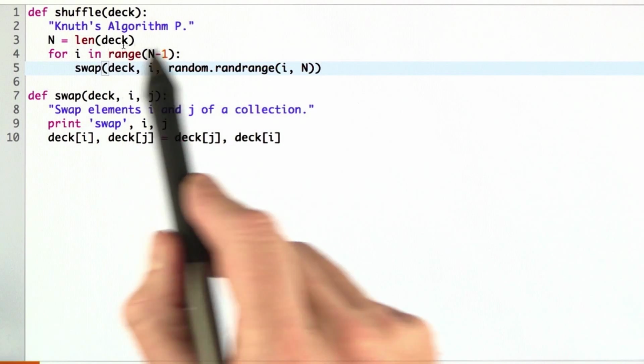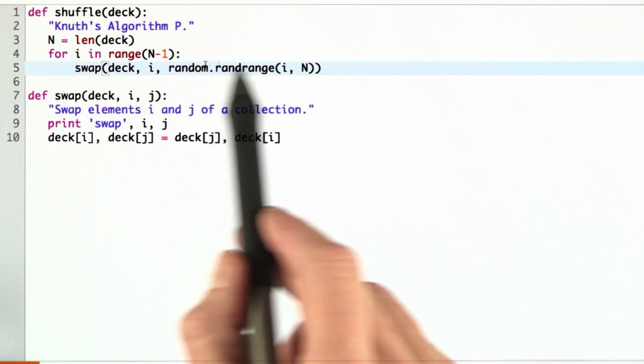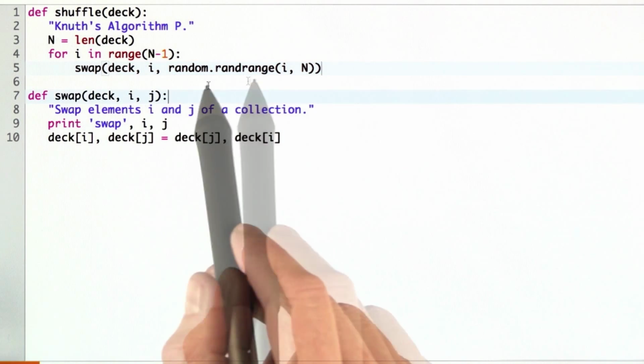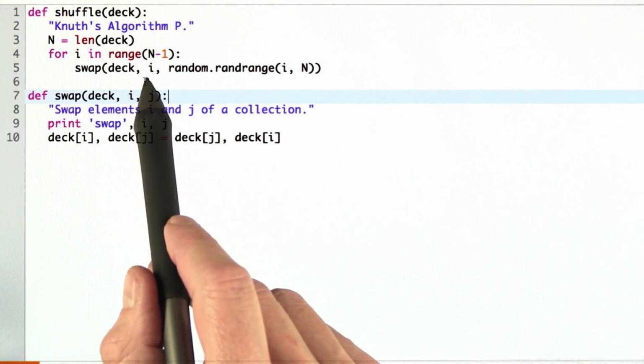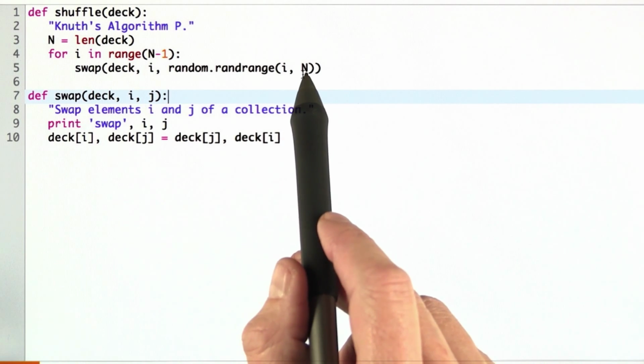So the quality of this algorithm that I like is that it's so simple and clear. It just says in one statement, it makes it obvious that each location I can have any of the elements of the deck with equal probability.